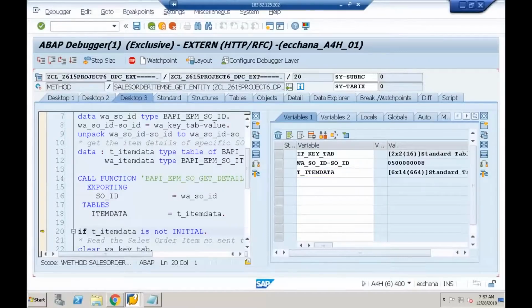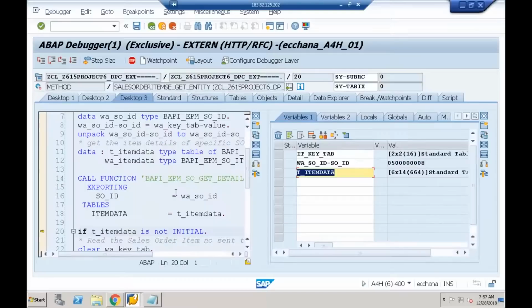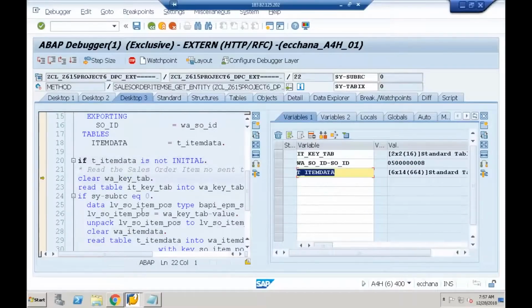So if you see here, good. For this particular sales order, it has got what? 6 items, 10, 20, 30, 40, 50, 60. Done. Okay, so now what I have to do, I'm not interested to return all the item details. No? I'm interested to return only a particular line item data. So what I'll do here, I'm reading the second parameter here. Done. If you see the item number, yeah, I'm reading it.